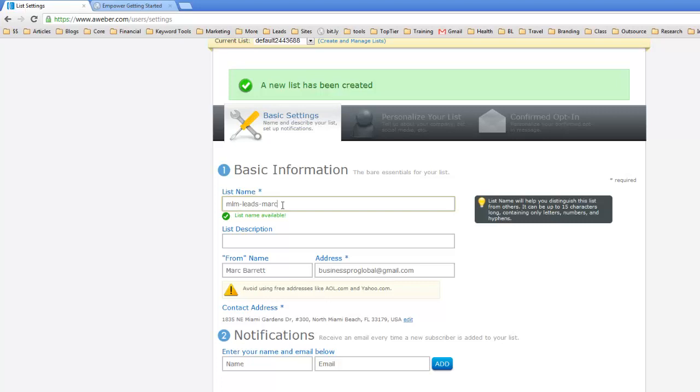Because you don't want to plug in a function for a list, like say if there's somebody else using MLM-leads-mark, and I plug this into my Lead System Pro, for instance, or Empower, somebody else could be getting my leads. I don't want that. So they make every one of them unique. So you may have to add like a 1 on the end of this, or figure out some different list name. This one's available, so I'm just going to go ahead and use it.